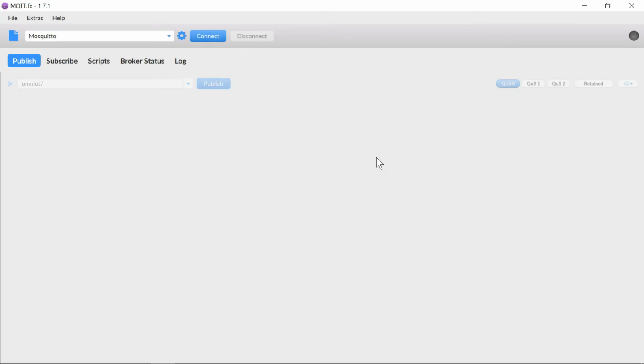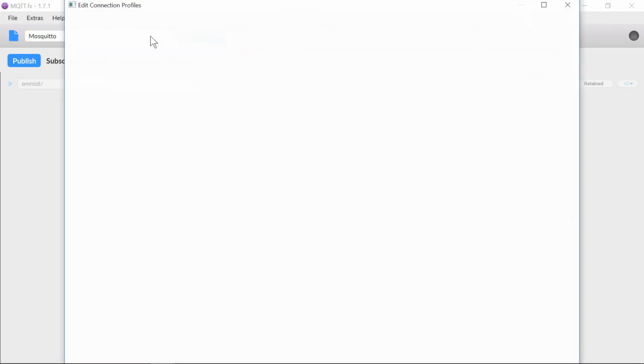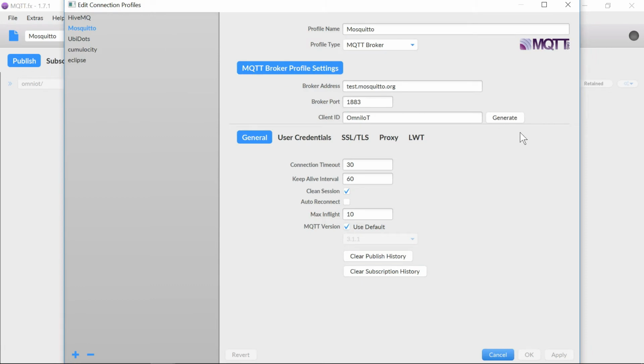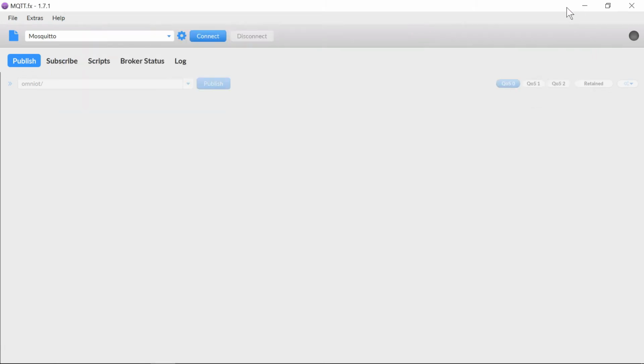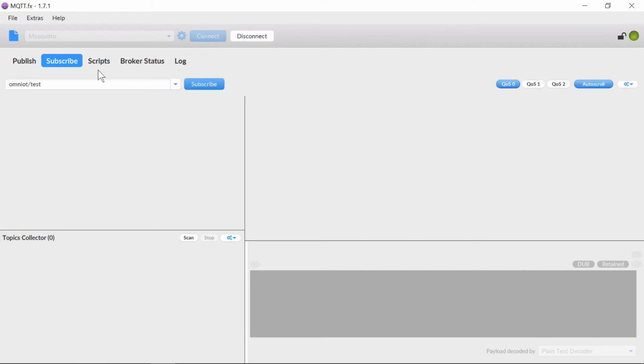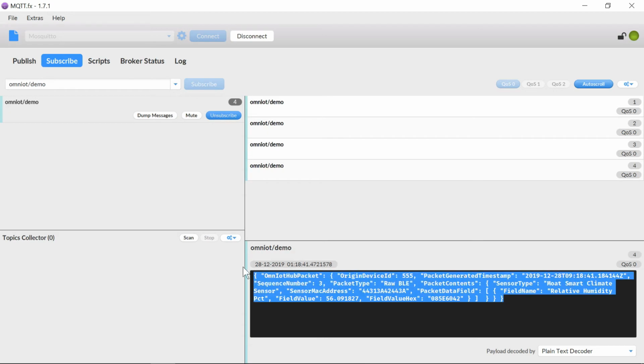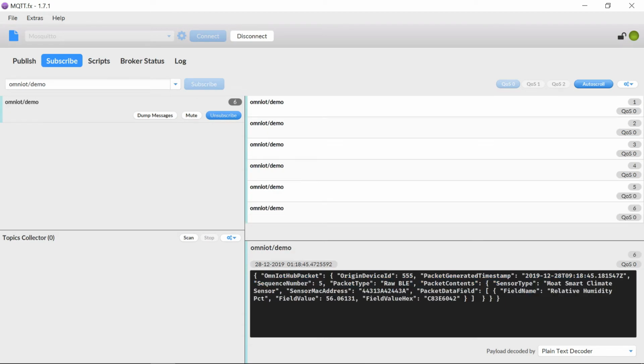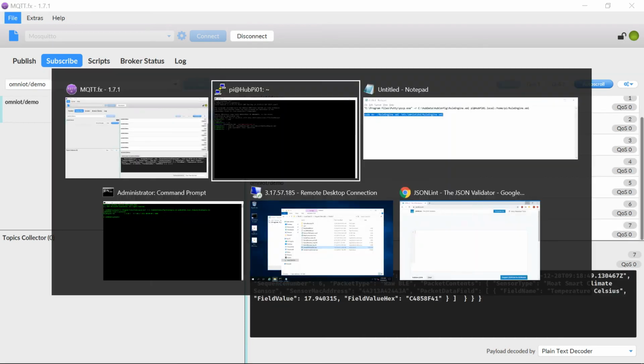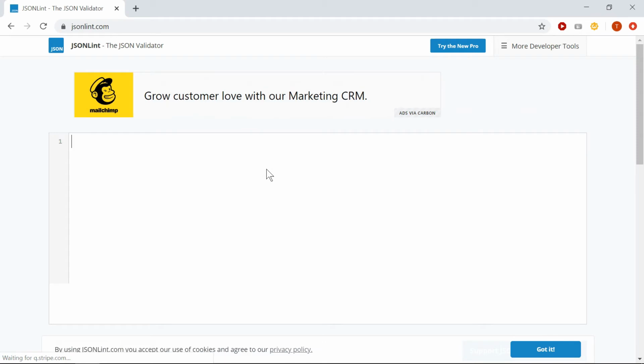We'll open the MQTT FX utility, and using the Mosquito server profile we've previously configured, we'll connect to the public Mosquito MQTT broker. Similarly, we'll subscribe to the same topic we specified to publish to in our rule set, in this case, OmnIoT/demo. And here we see our packets arriving at the Mosquito broker and being echoed back out on the topic we specified. Since the JSON packets are sent compressed to save bandwidth, we'll grab a packet and run it through the online JSON lint website to see it in a more eye-readable format.